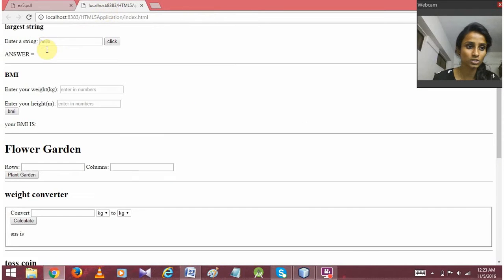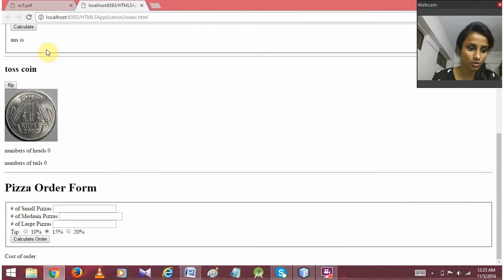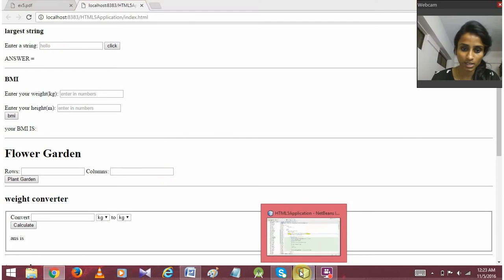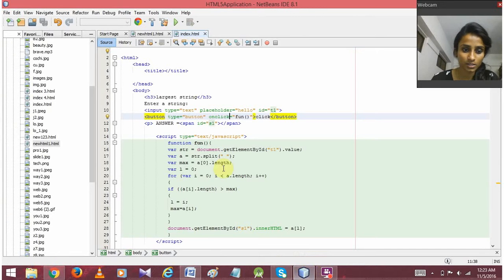See, it'll mostly look like a form, but you have to do different kinds of things in this. In the first section, it will take a string in which there are many substrings, and it will find the biggest of all the strings and return the answer. For that I'll show you the code. It will be the largest string: enter a string, input type text, placeholder hello, button type button, onclick fun click. Then p answer, span id equal to s1.